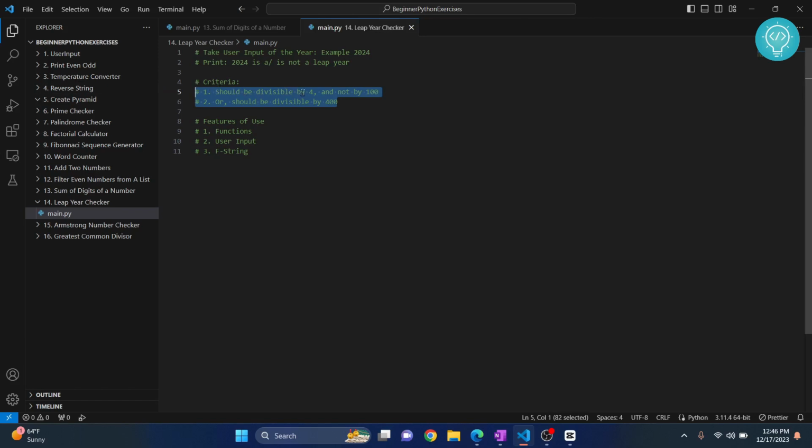A leap year should be divisible by 4 and not by 100. So the year 100 itself is not a leap year. The year 200 is also not a leap year. Or if this criteria fails, our year should be divisible by 400. So the year 400 is a leap year. The year 800 is also a leap year. So yeah, let's see how we can do this.